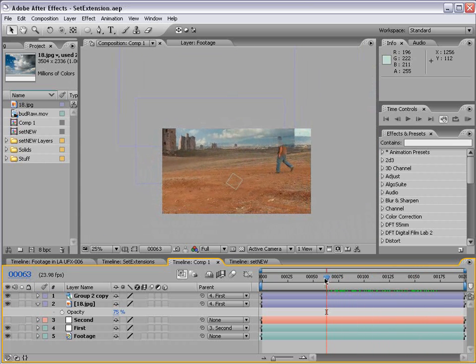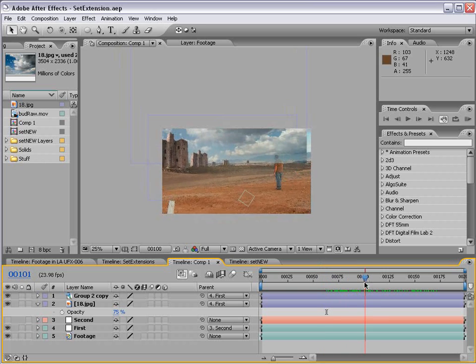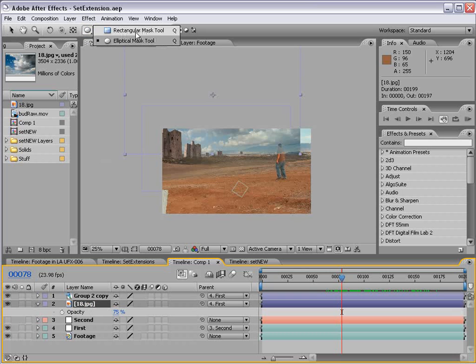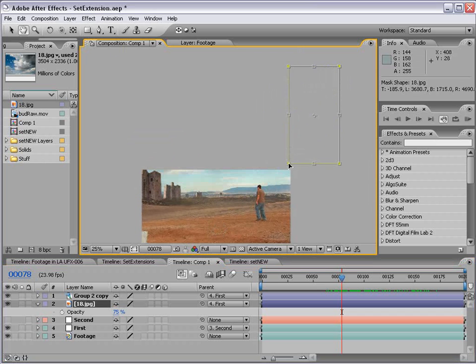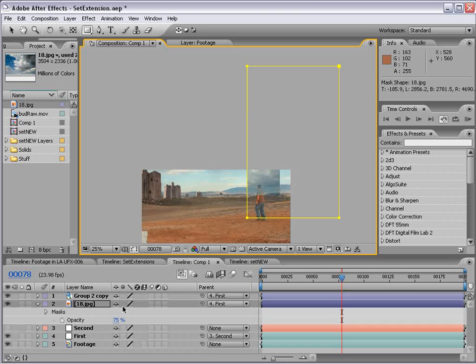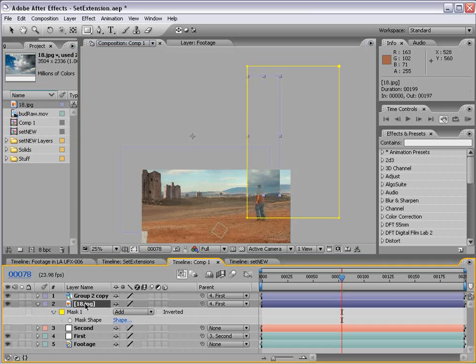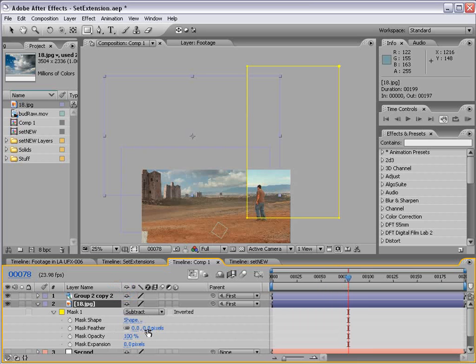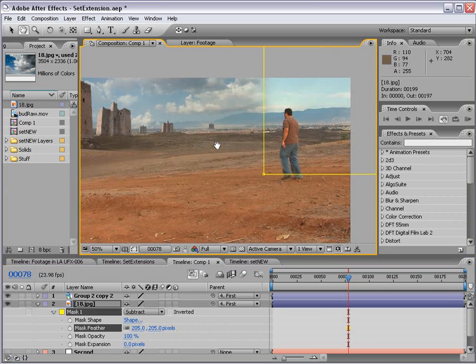Now we have a couple of problems, as you may have seen in the past, with our sky element. And so what we're going to do is select the layer, and we're going to come up to the rectangular mask tool, and we're going to draw a mask around the clouds. And then if you hit M, it brings up the mask, and we'll set it to subtract. And then we hit MM twice. That brings up all the mask properties. And we want to turn the feathering up for this mask so it blends with the background a little bit better. So we'll just kind of turn this up.